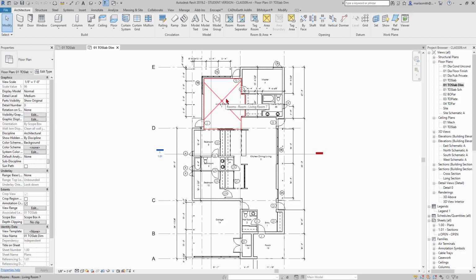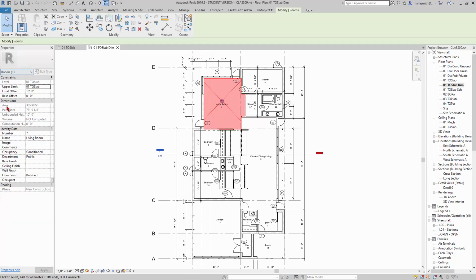This room goes and looks for room bounding objects such as walls, floors, ceilings, and roofs. And if I pick this room, you'll see that it's looking at the area, the perimeter, the height. The volume is not computed right now. We have to turn that on if we want it computed, and I'll show you where that is. But you can also see the identity data. It has an occupancy of condition, a department of public, what's the floor finish.